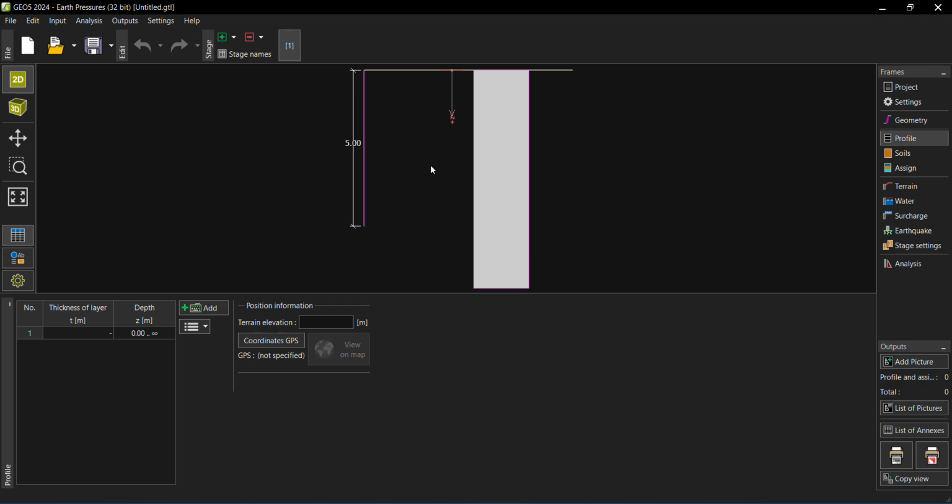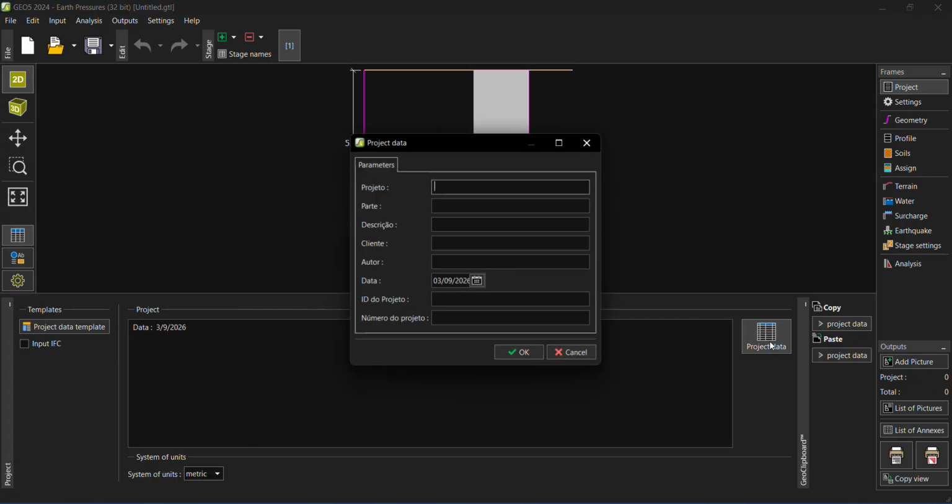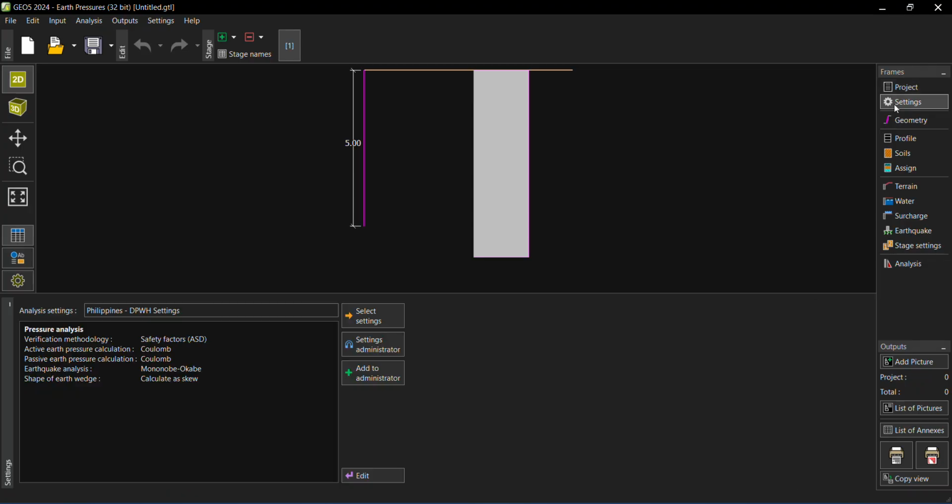Okay, so the first thing we do is head over to our project. We name our project using the project data here. After naming your project, you can continue by coming back to settings.